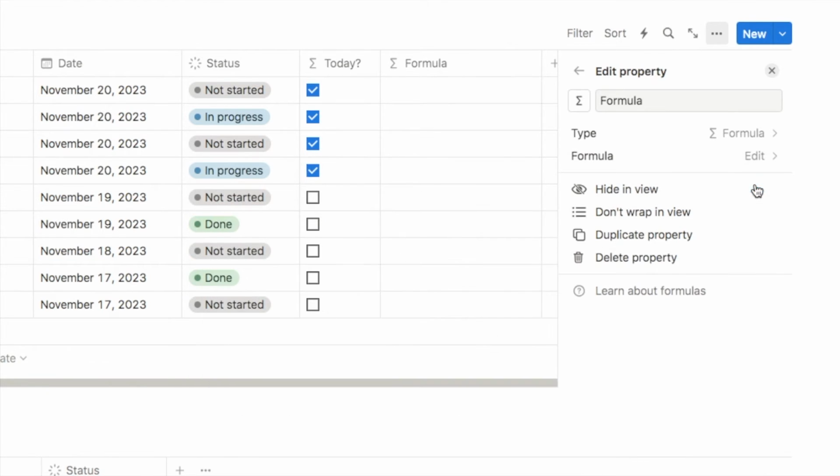So if I just click done, and let me just change the name of this to "overdue?" So if I now look in this column, as you can see, any of the tasks that have a past due date, this box is now checked, whereas any that are dated as today, the checkbox remains unchecked, which is perfect. So it's only picking up overdue tasks.